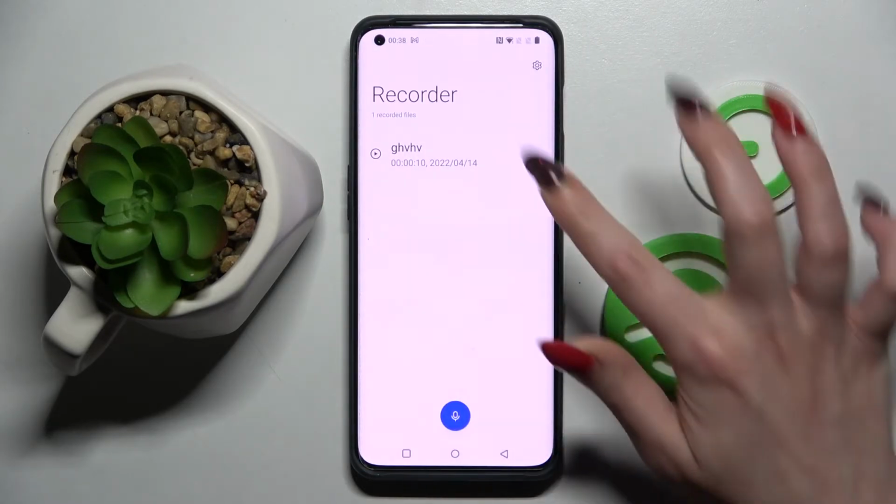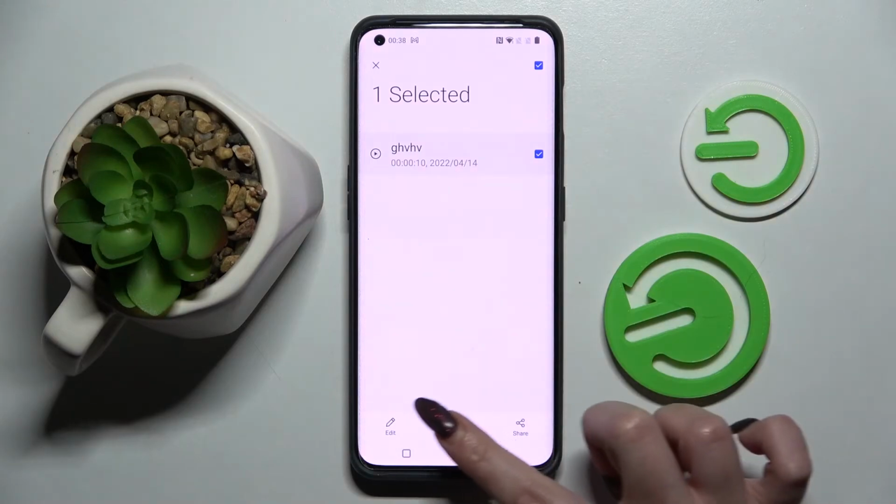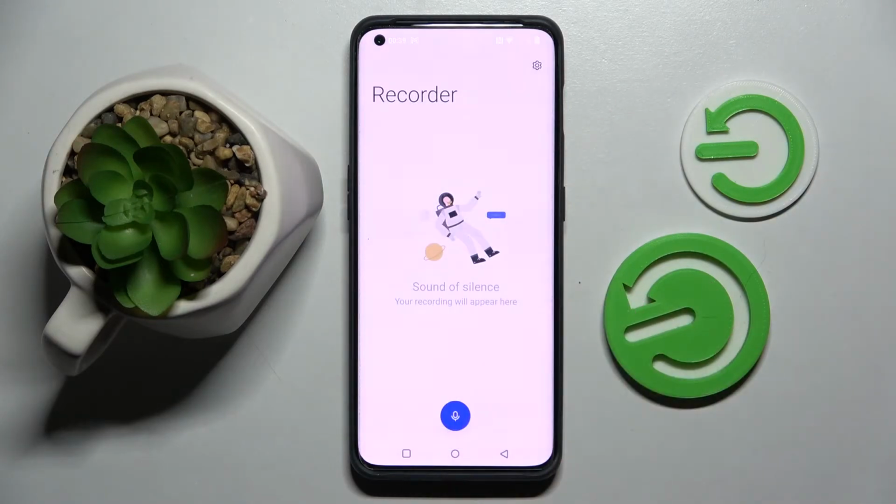If you wish to delete it though, you need to hold it, tap on delete icon in the middle and choose delete in the pop-up.